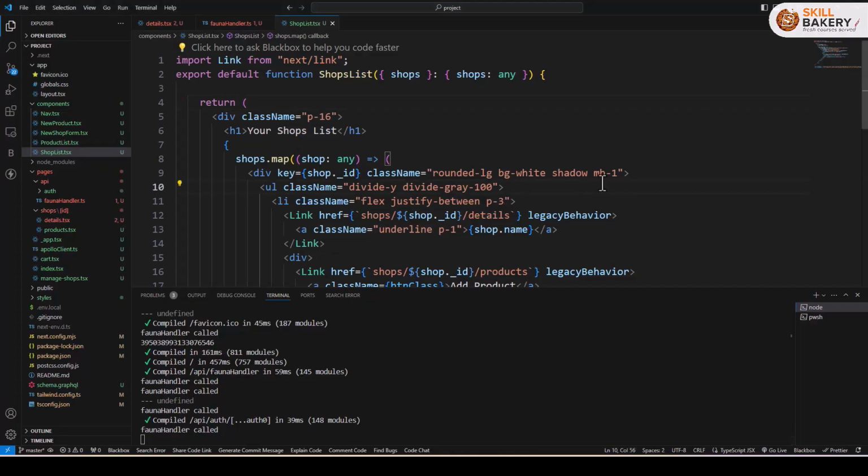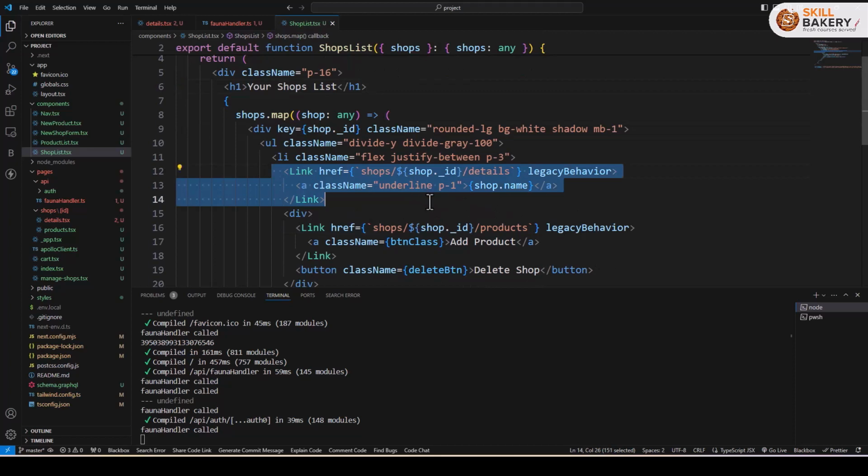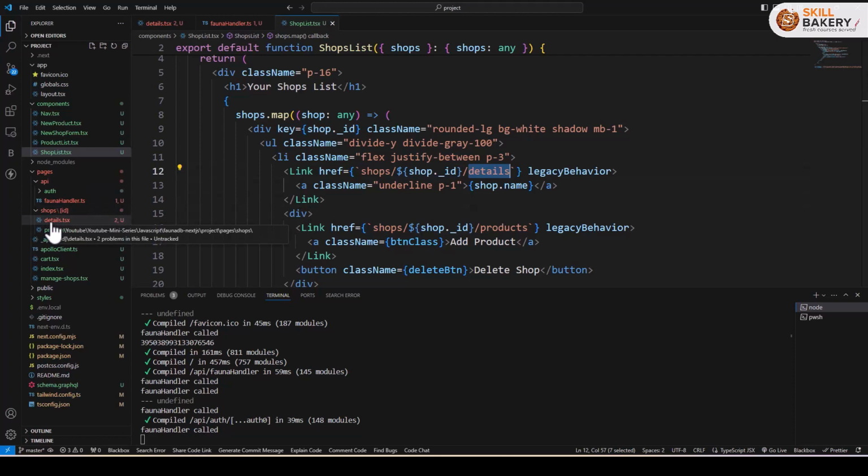And here in our code, what we have done is we have updated the shop list file. Here you will notice that we are now making use of a link to provide this shop name as a hyperlink. And this hyperlink basically contains shops/shopID and then details. So here in the dynamic route, you can see this details.tsx file. Now this is the new file.